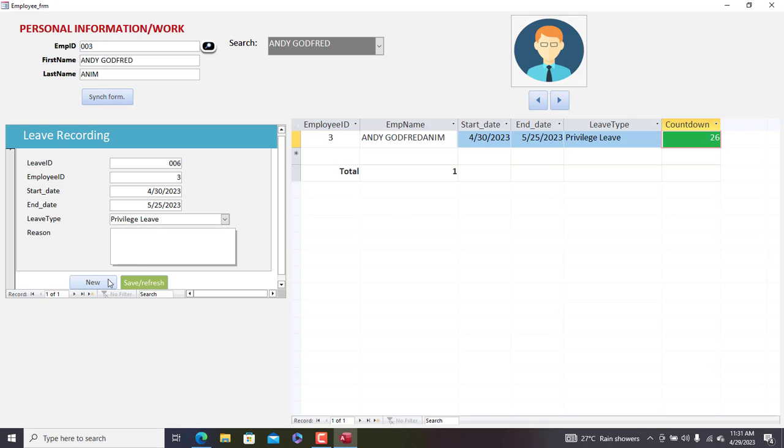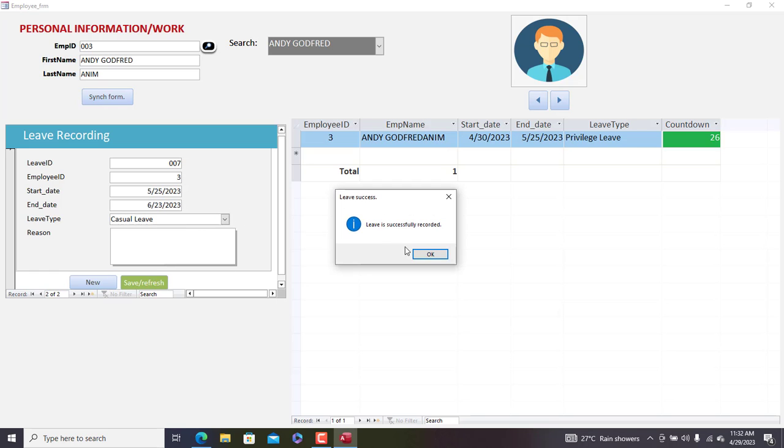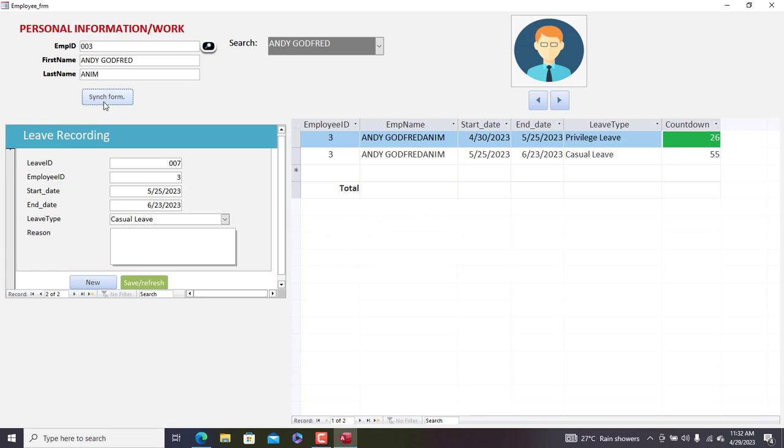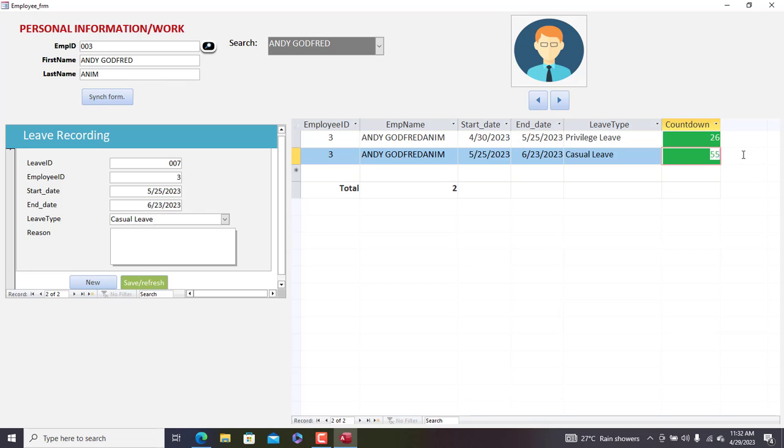So if he takes another leave, let's say he takes this leave in May, and the deadline is going to be June 23rd. You can also save. Let's choose a leave type, so it's casual leave. Now we save. Once you sync, you can see that it also jumps here and he has 55 days to leave over. Okay, so this is how far we have come.